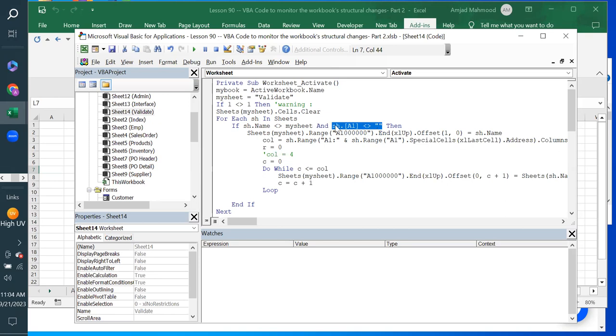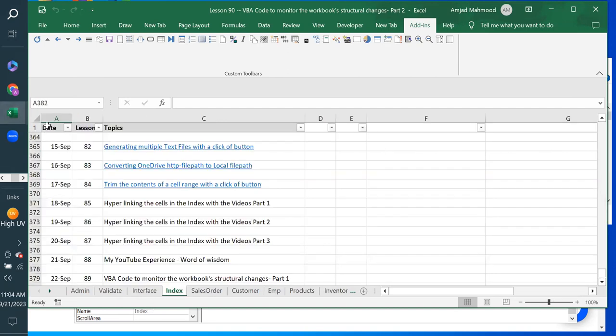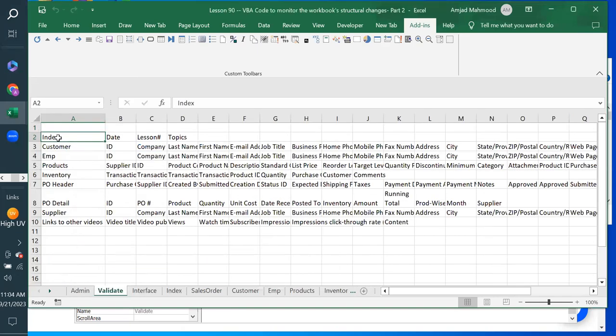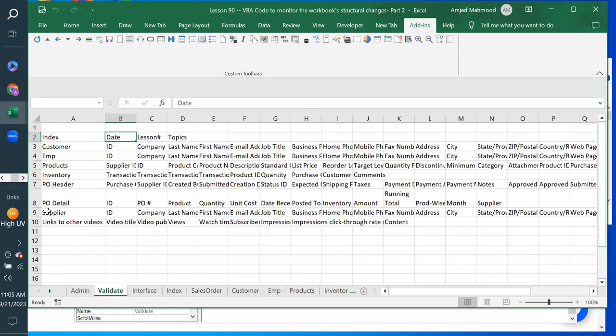So this is the magical statement which ignores all the sheets which have A1 blank. If A1 is blank, it is ignored. Whatever you do, it will not be validated, right? But only the tables in which A1 is non-blank are going to be heavily used. So the index is being used because A1 is not blank, right? Sales order is not used because order has a blank. That's why sales order is skipped in here, right?